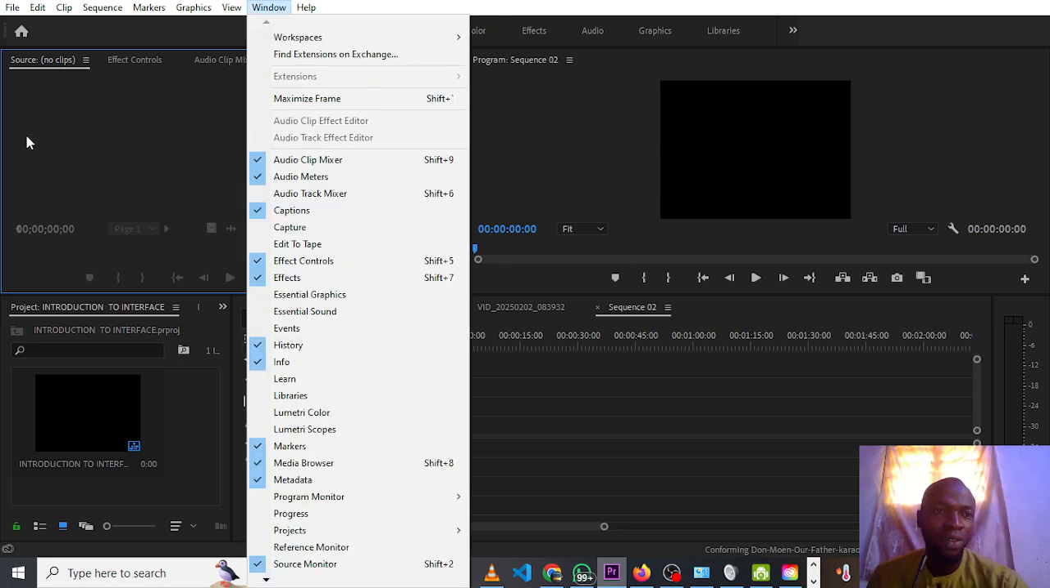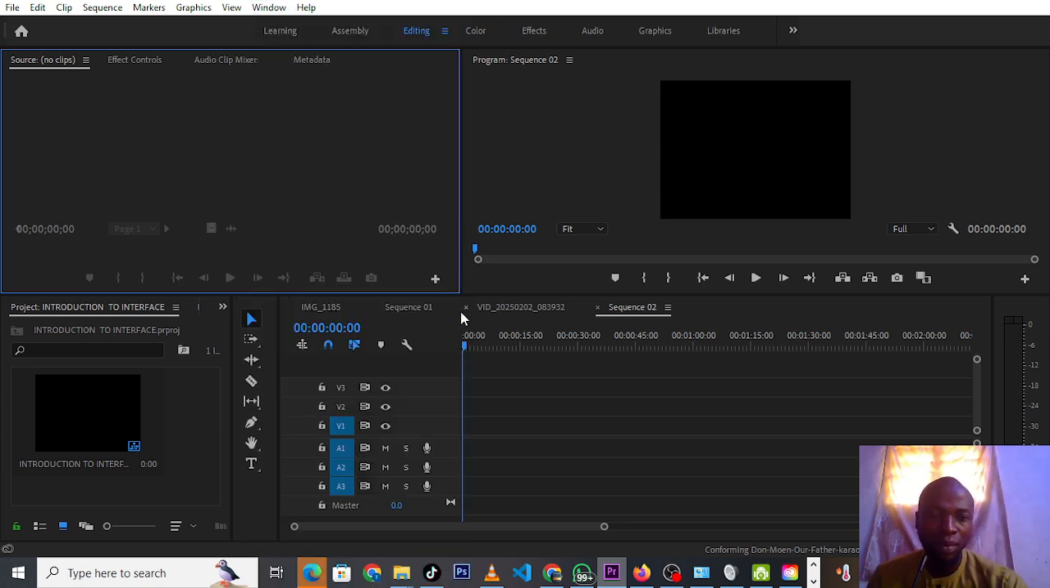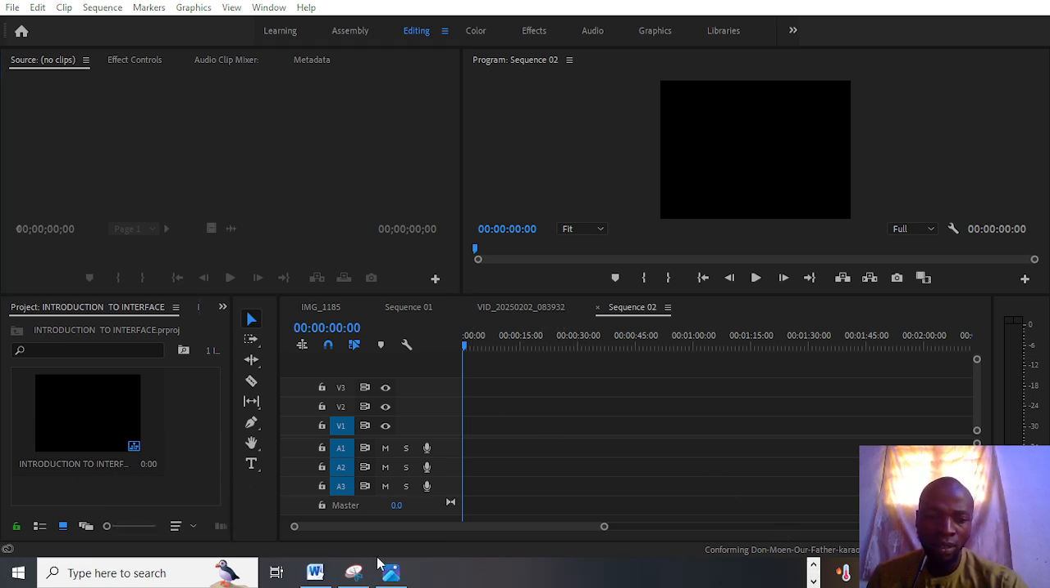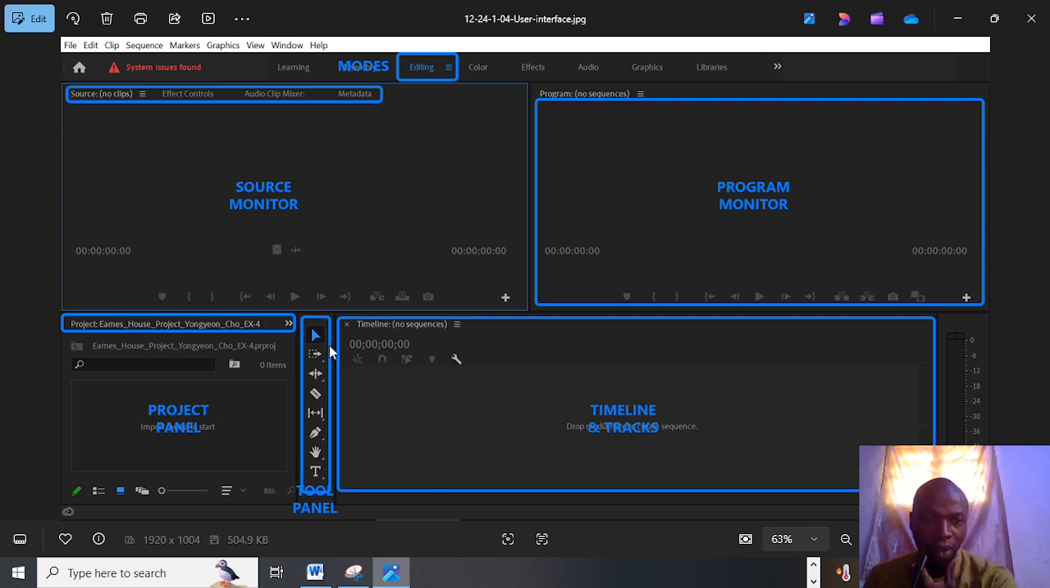So after this we will now get the program monitor. Once we open this, you will see a diagram of the Adobe Premiere Pro interface. In this diagram you will see that we have the source monitor, the project panel, the timeline and tracks, also known as the sequence, and then the program monitor here.